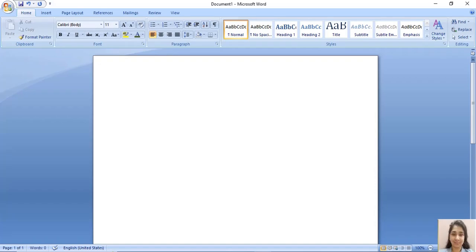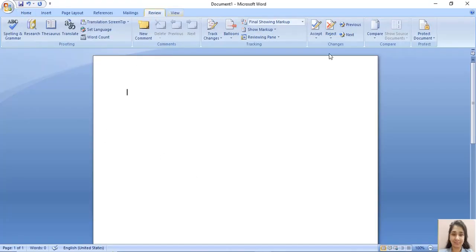So in today's lecture, we are going to discuss how we can compare two documents. Okay, so where is the document compare option? We have it in MS Word, go to Review. Okay, here we can see this option, Compare. It is basically used if you want to compare two documents.